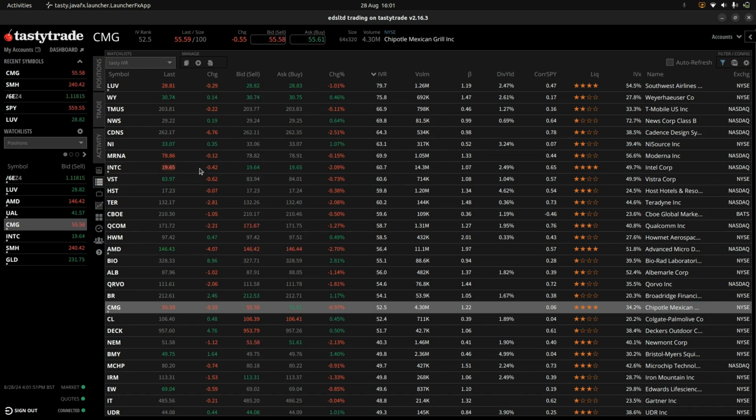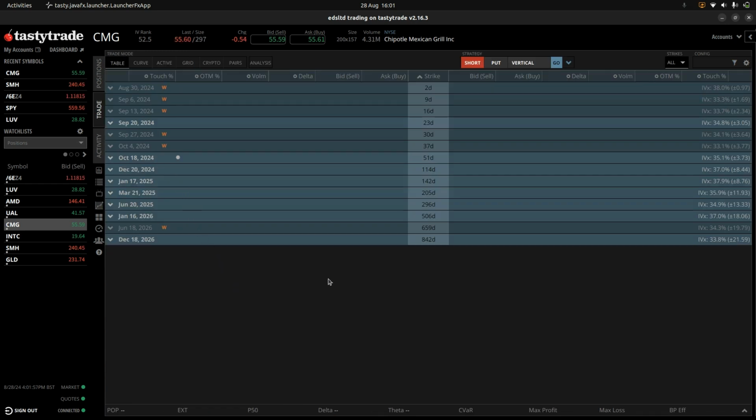So the first thing we want to do is have a look at where we are in the option cycles. If you go to the trade tab, we can see here a list of all of the different expiration dates. Personally, I only like to trade the monthlies. I never trade the weeklies. Weeklies are denoted by the orange W here. So the next available monthly would be September 20th, which is 23 days away, and then the one after that would be October 18th.